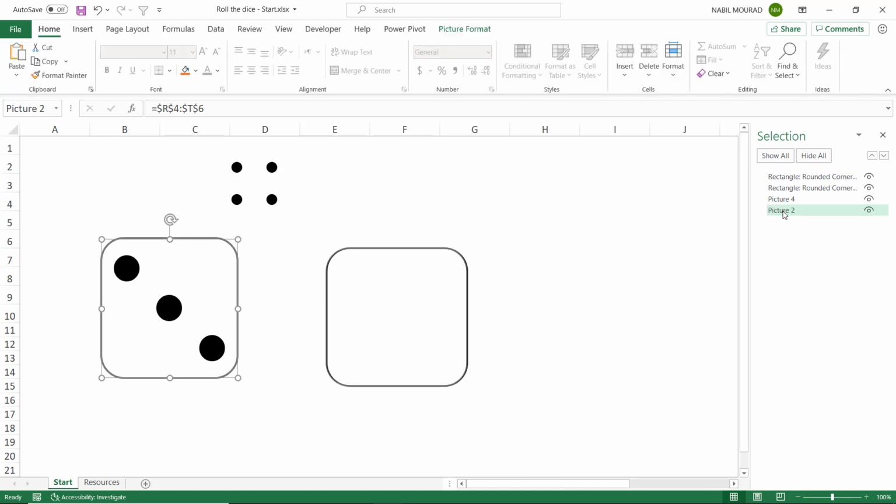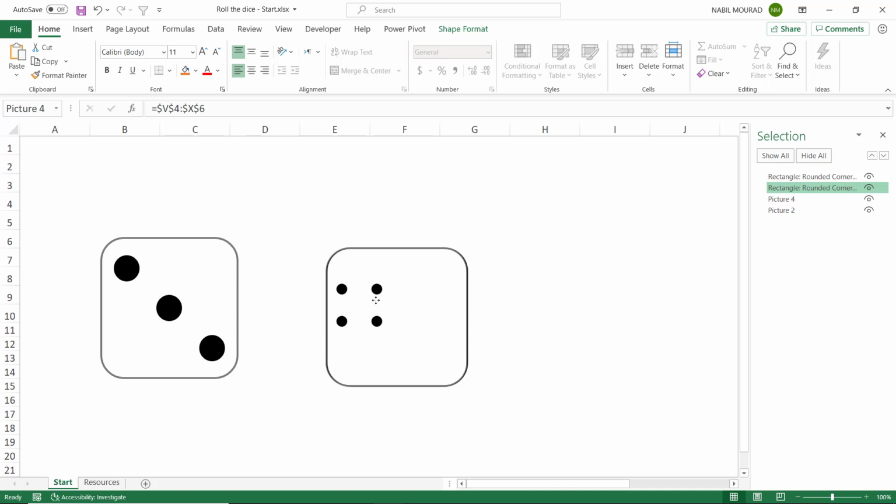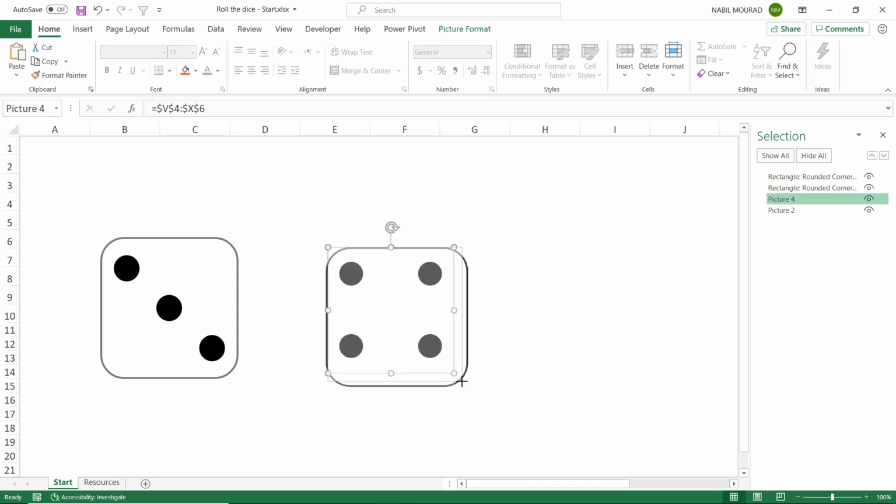I can select a picture, one of the two linked pictures. I can select any one of the two rectangles with rounded corners. So it's easy for me to select one or more elements if I press Ctrl, so that I have more control on repositioning them. I select the second picture and then I move it. I want to resize it and I'm resizing it. It looks like it's perfect.